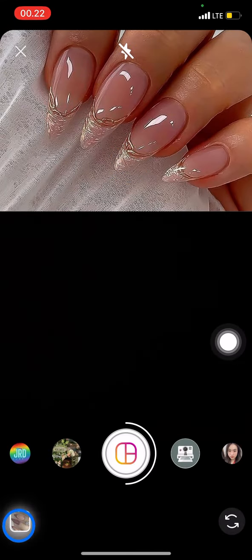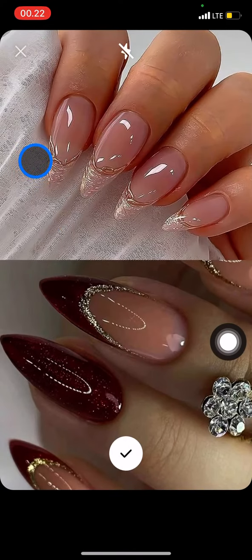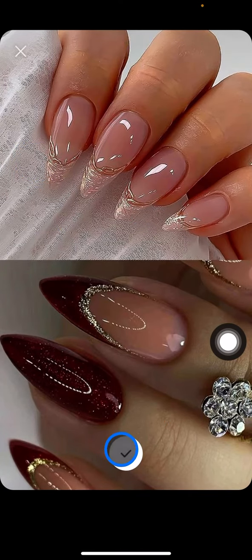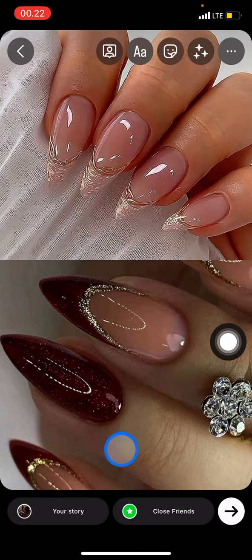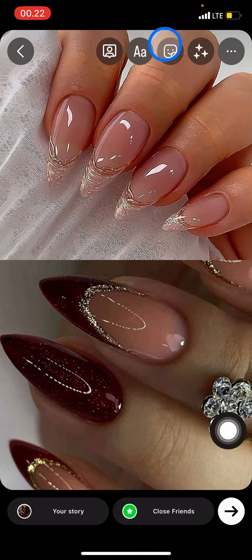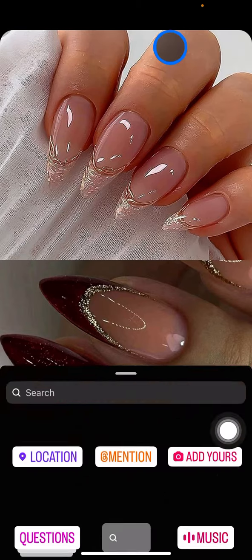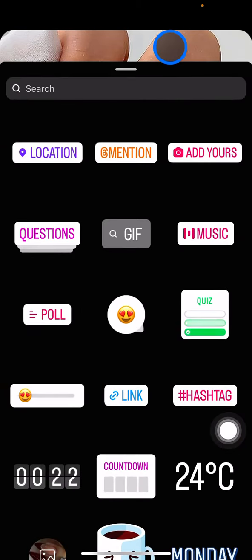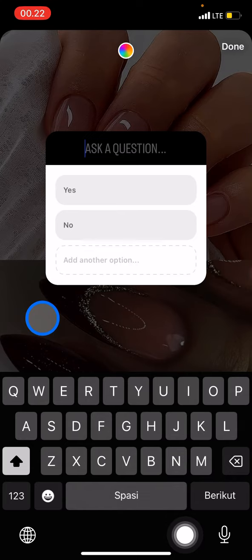I would like to ask my followers which nail design would match me best, and after that you just need to click this part. Whenever you are ready to give them a question to poll, you just need to click this part in the middle option of this feature, and now you just need to click poll. Don't forget to add the question. Let me type it for you.